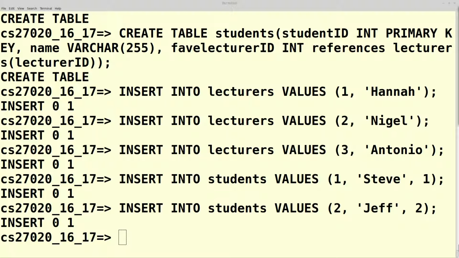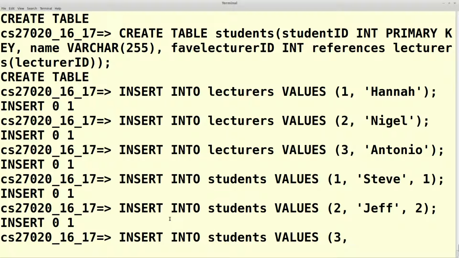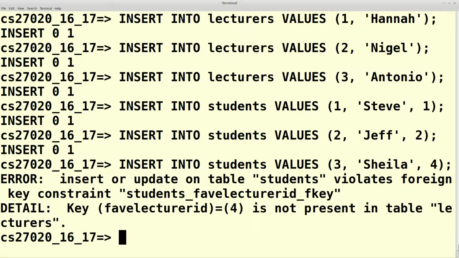And finally, what happens if we have student 3? So we've got student ID 3, name is Sheila, and their favourite lecturer ID is 4. Ah dear. Insert or update on table students violates foreign key constraint students_favourite_lecturer_id_fkey. Detail: lecturer ID 4 is not present in table lecturers.